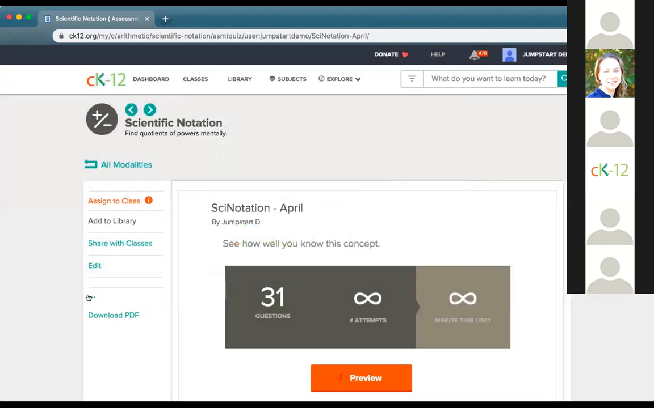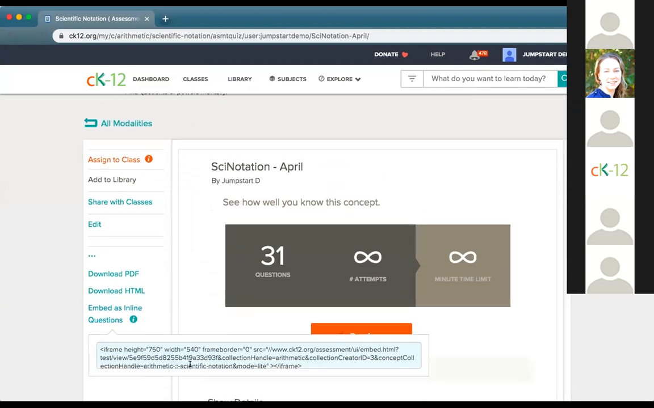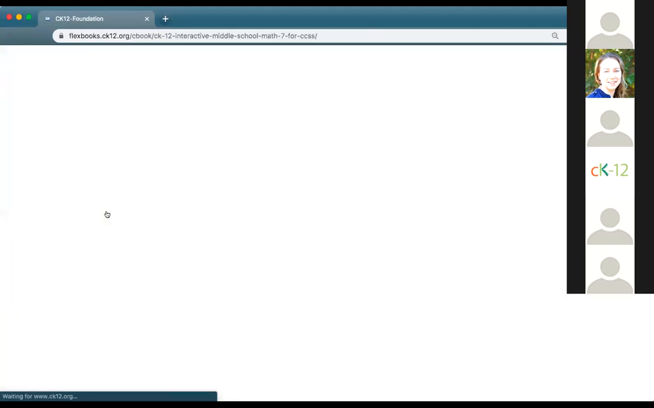I could pull under this little three ellipse dot option and embed as inline questions. So if I just wanted this to be an embed option, I would then pull the embed code from here, and I could use this just like you saw that video embedded in a lesson. For simplicity, I'm going to show you what that looks like in one of our math books. So let's pick subjects for a second. And I'm going to pick a grade 7 lesson.